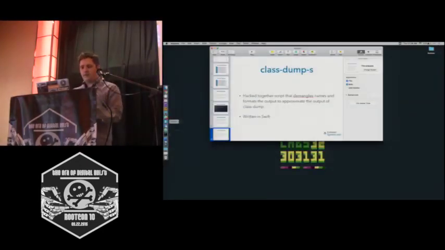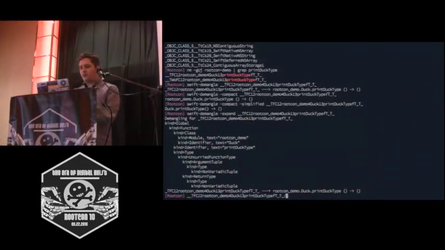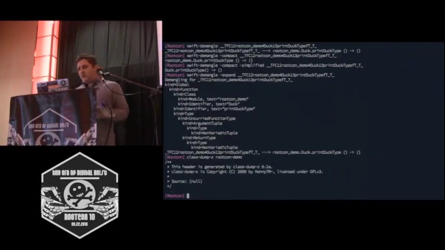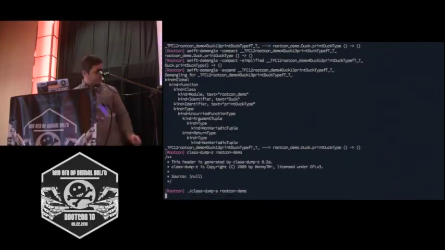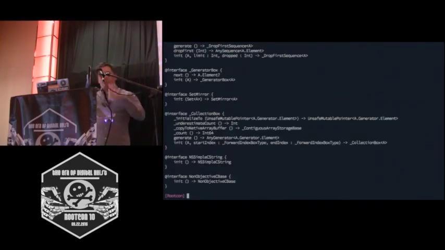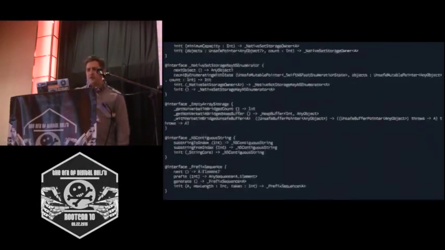So let's have a look at that one. Remember when we ran ClassDump Z, it came up with nothing. But if we run ClassDump X, okay. So let's try and find the class that we wrote.